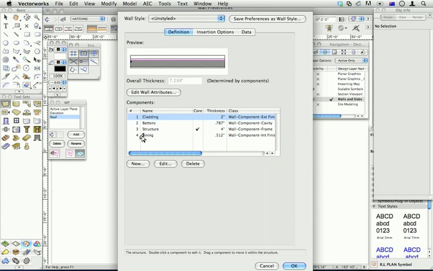Now in Vectorworks 2010, they introduced this concept of the core of the wall, the structural part of the wall. It is really important. Number one, it's important because when you use auto-join walls, it automatically joins the two cores together.